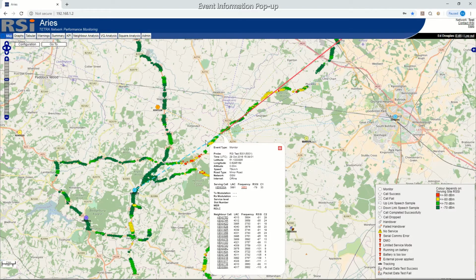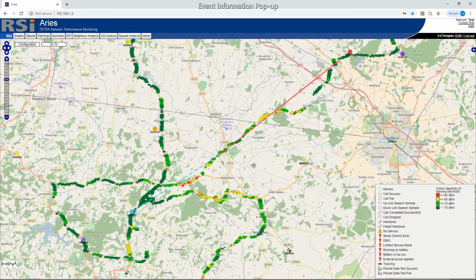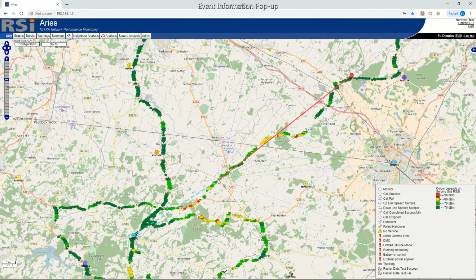And we can see on the map, we've got various lines going out to all of the neighbors from that event. If I just shut this down and pull it down, we can see the serving site is connected by the solid line. The best neighbor is connected via the thick dotted line. And then all the other neighbors are connected by the thin dotted lines.